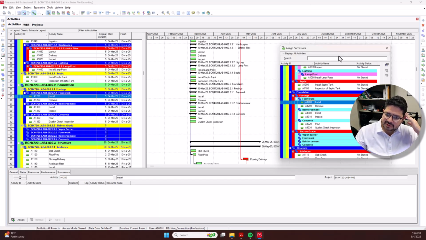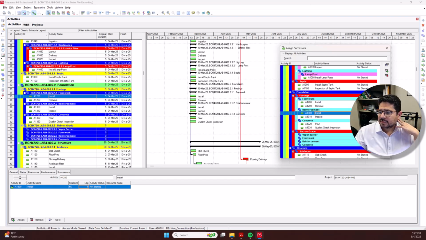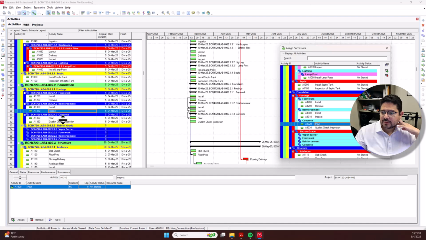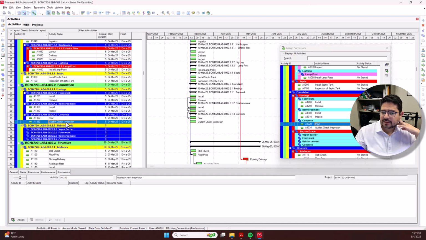So after installing the formwork, I can install the rebar, and then after installing the rebar, I can inspect it, and if that's okay, then I can pour. And obviously I do quality, and after I pour, I can remove in a few days.